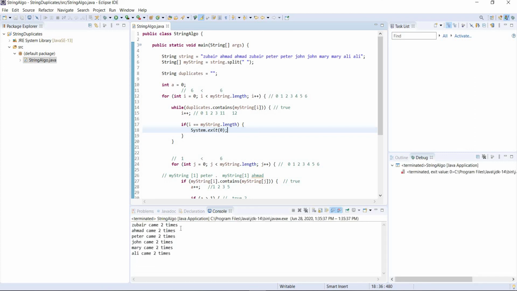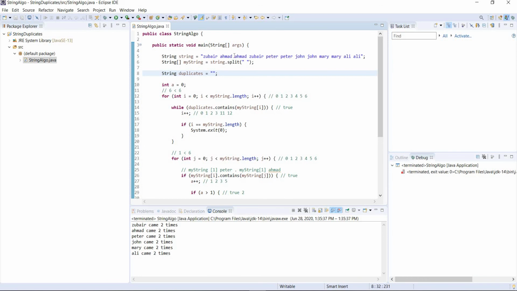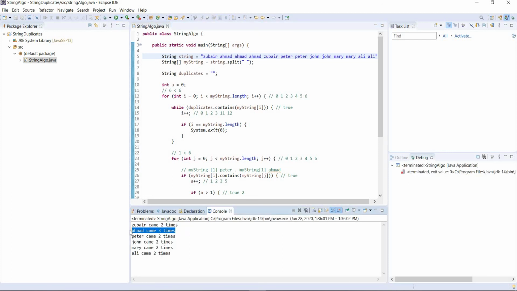Success. Perfect. So we have Zubair came 2 times, then Ahmed came 2 times, then Peter came 2 times, John came 2 times, Mary came 2 times, Ali came 2 times. I think we are in good shape. So let's put another Ahmed over here. See if it works or not. Ahmed, run it. Yep, we have 3 Ahmeds now.